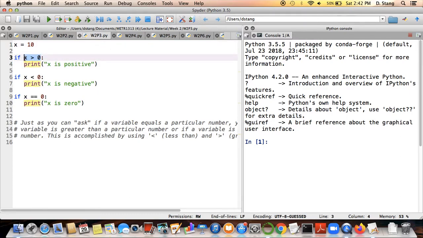Just like any other if statement, if the condition is met, then the computer will act on whatever is indented below the if statement. And also, just like before, if this condition were to fail, then the computer would just ignore anything indented that appears below it.